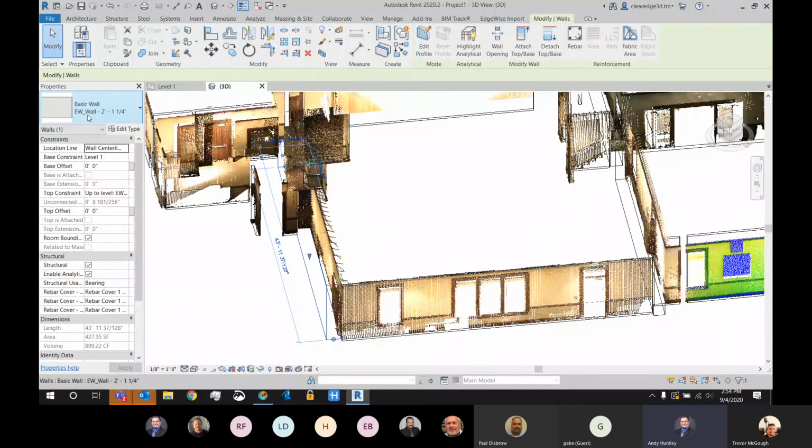Hey, Trevor, so we're talking about point cloud data. How dense does our point cloud need to be for EdgeWise to work with it? So that depends on kind of what you're trying to model.